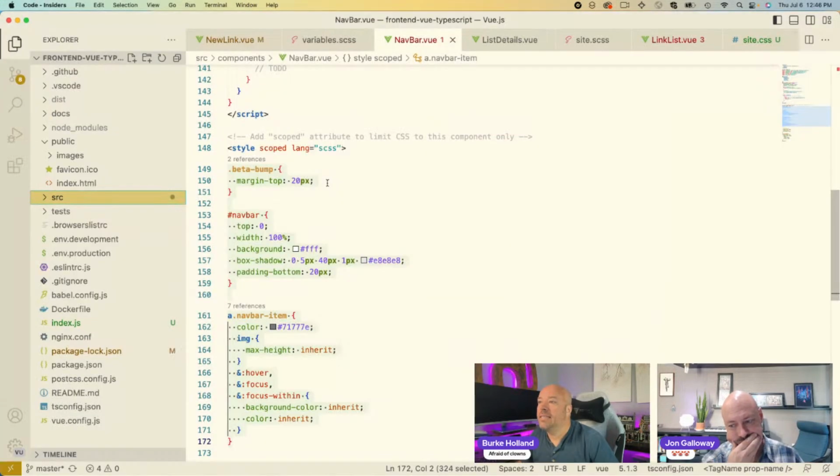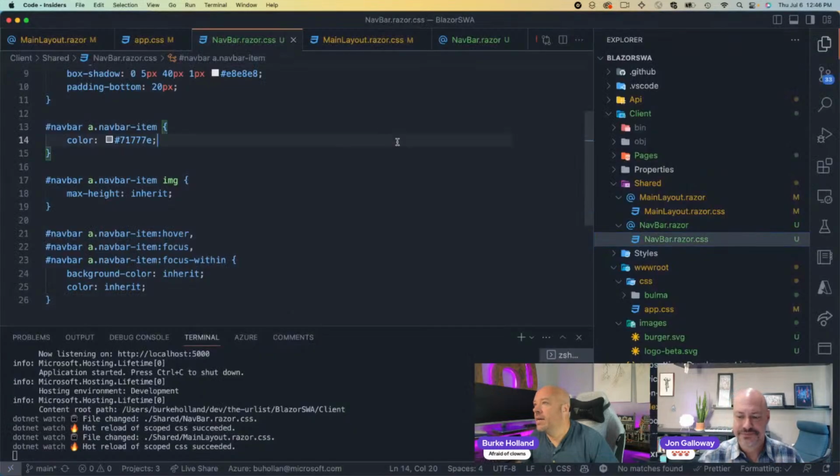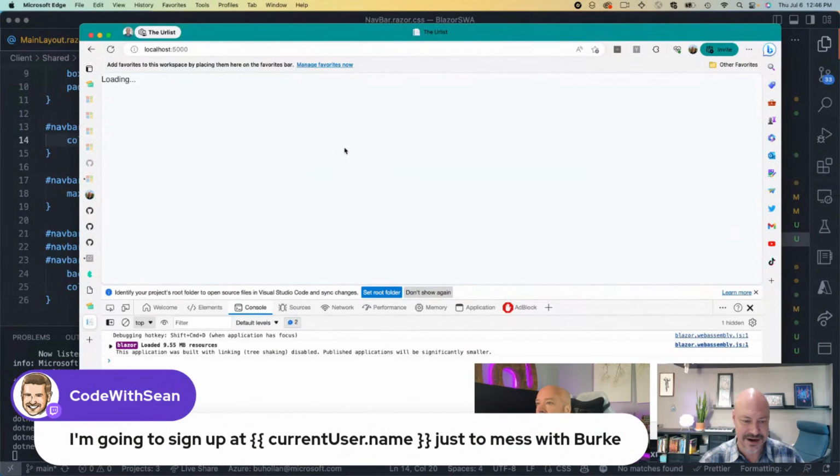Why is... I forget why. This is a good idea. I think Sean's at it here. Somebody's going to log in as create a user with that username. Current user name.